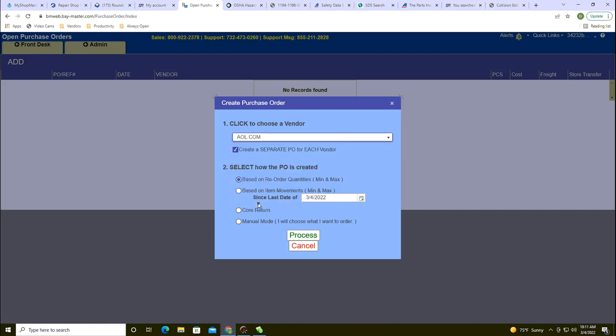So you could go in and say, based on reorder quantities, which will be the min and max quantity I was talking about before, which to me is the best because items walk. But you can go to item movements. So let's do a purchase order of everything we've purchased from AOL.com since the last time you did an order. Let's say you do it every 3 months, so 12 to 21. There's a calendar icon if you want to click that instead of type. And you could do just process cores. A lot of like Interstate batteries, you could do bulk returns of the cores.